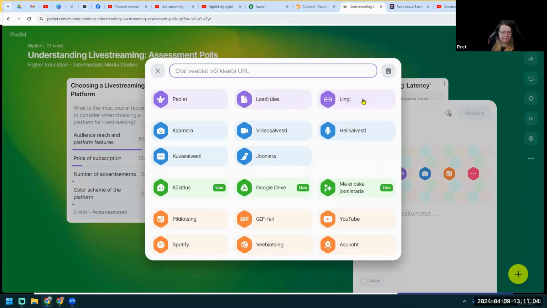I can add a web link to some website. I can even show my camera, webcam. I can make a small video here. I can record audio and others can listen to this audio. I can draw. If I cannot draw, there is AI that can create a picture for me. And all these other options, Spotify, YouTube, what we saw right now on the screen, these are polls. This is a poll, in Estonian, küsitluse.